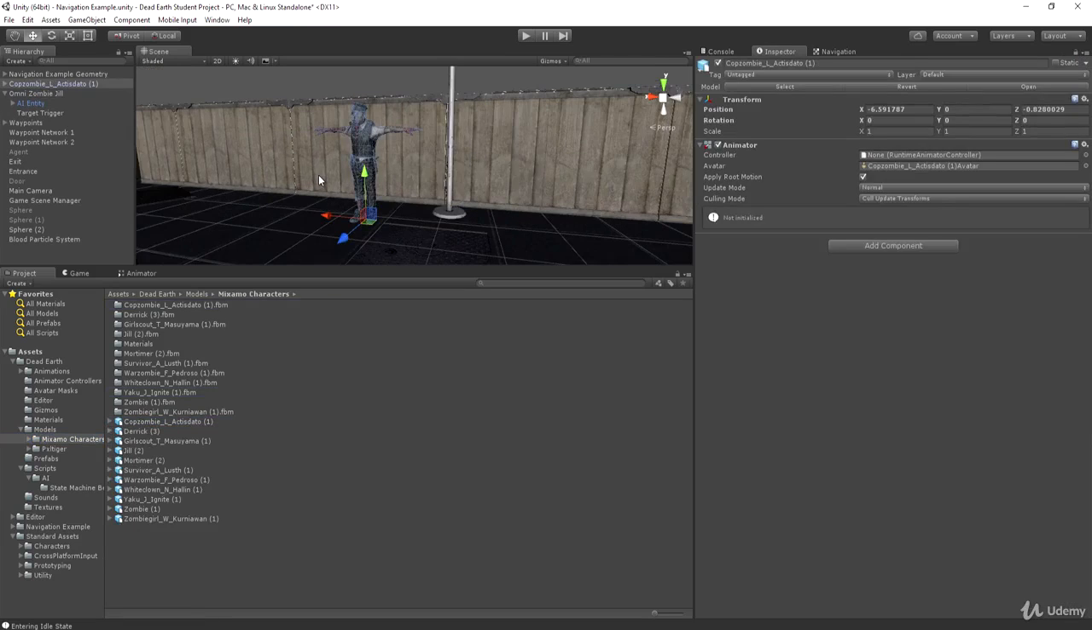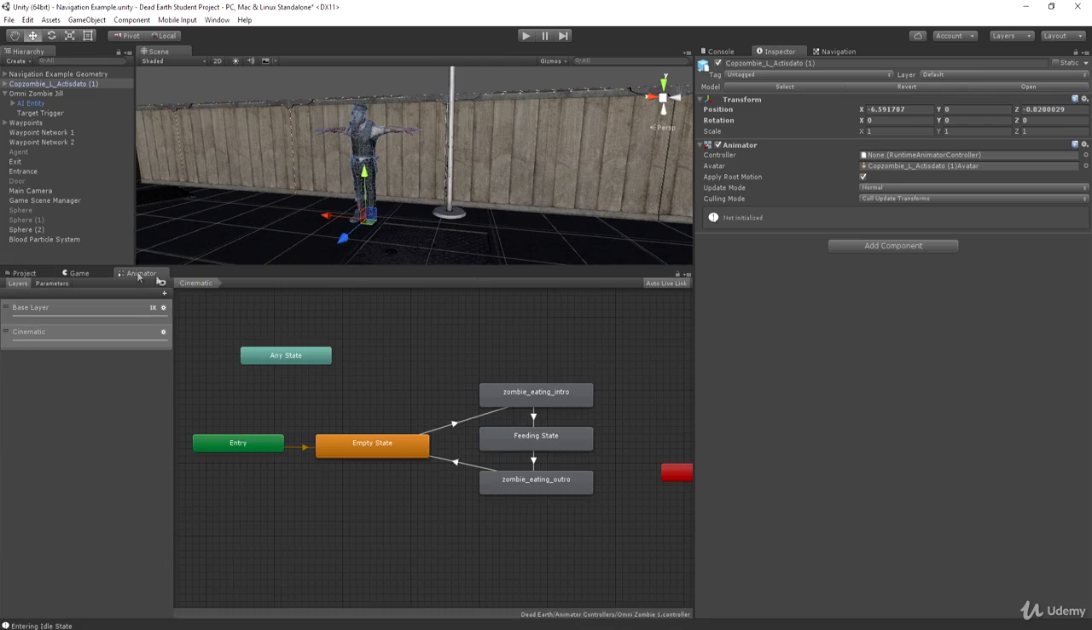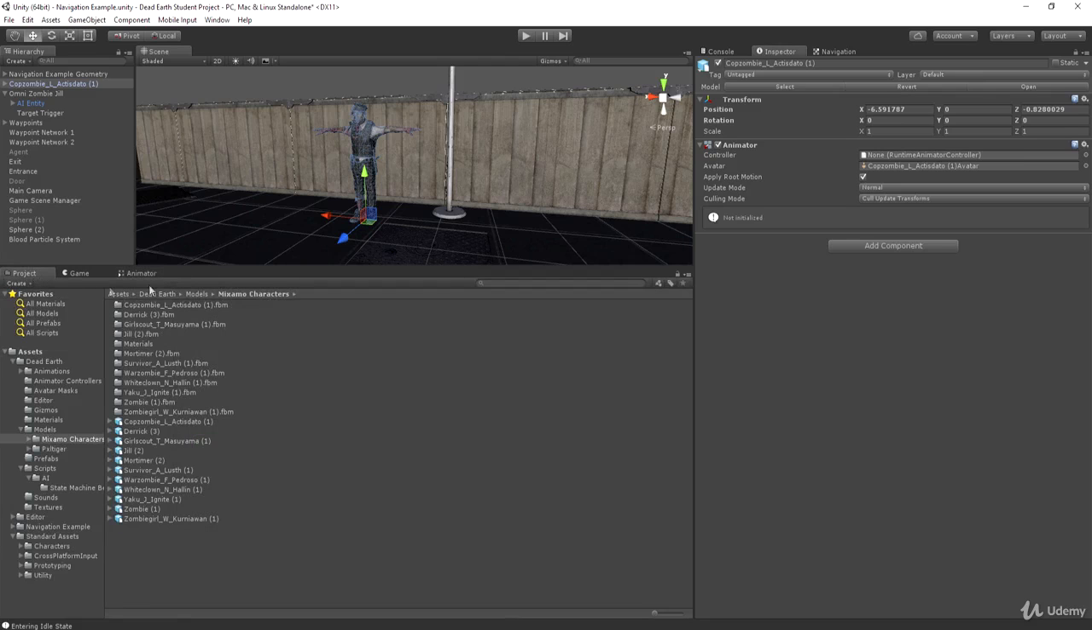And then what I'll do is create, temporarily, a separate animator, because this isn't going to be an active zombie, okay? I'm just going to be using this as a dead body. So what I want to do is give it a very simple animator that simply has a single state in it that just lies it down on the floor.